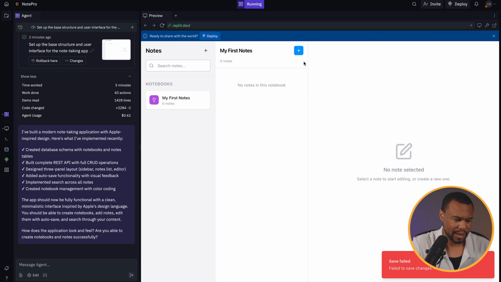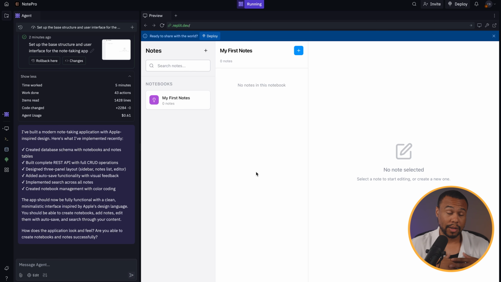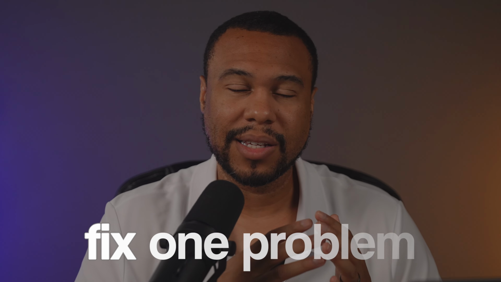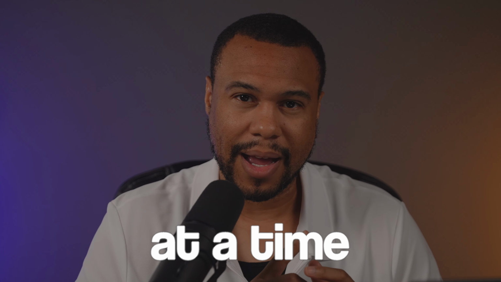We can delete the note. Save failed, failed to save changes. Okay, so right now it looks okay, but some of the functions aren't working. Now the best way, anytime you're building any apps with any of these vibe coding tools, even when you're building it with regular code, is to fix one problem at a time. So we're going to focus on that one issue where it seems like it's not saving properly.